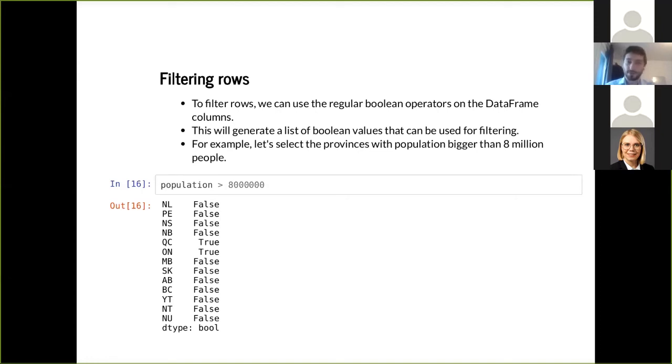And you can use this list of Booleans to filter your series. So if I write population greater than 8 million, you have a new series here with Boolean values: false, false, false, false, and you see that only Quebec and Ontario will have true because they're the only provinces with population bigger than 8 million.